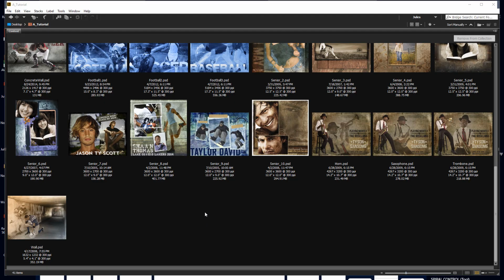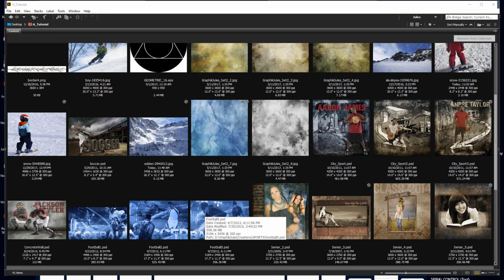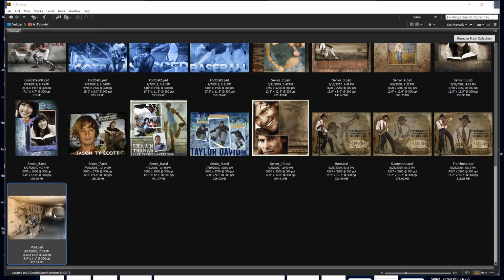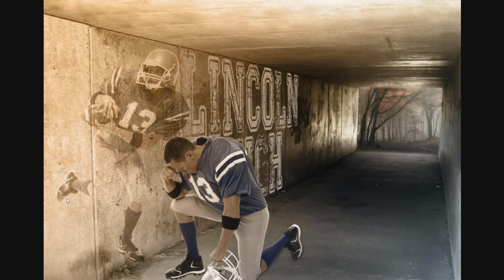So here are some examples of ones that I've worked on, different templates I've created and worked with. This one for a football team started out with a tunnel shot and then added the school name on the wall and the player and then put the one on the ground.